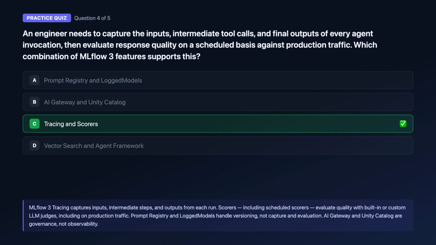The answer is C. Tracing and scorers. Tracing captures the inputs, intermediate steps, and outputs from each run, while scorers evaluate quality using built-in or custom large language model judges, and they can run on a schedule against production traffic. Prompt registry and logged models handle versioning, not capture and evaluation.